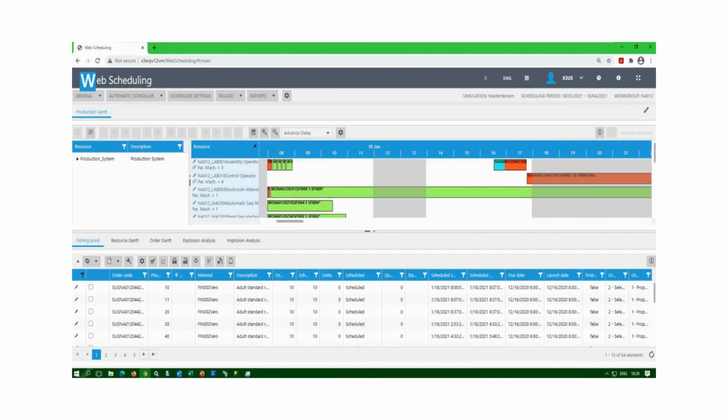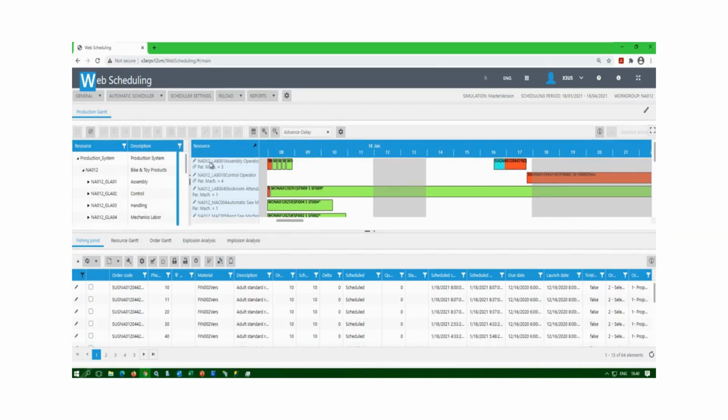Here's a quick review of the screen, beginning with your resource tree. So if I expand these, what you are seeing is all of my, in this case, my work group, in this case, NAO12, my entire site's work center groups, and all of their associated work centers. If I look at the production Gantt panel, this part of the screen right here, we have a resource column which shows only the work centers that are involved with my plan. So you see the name of the work center, in this case, Lab 001, the assembly operator.